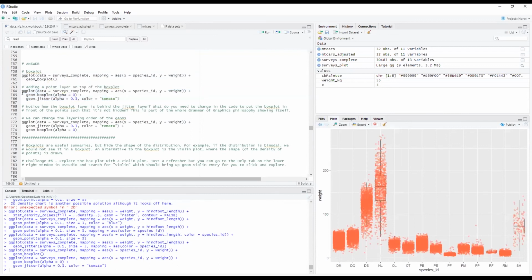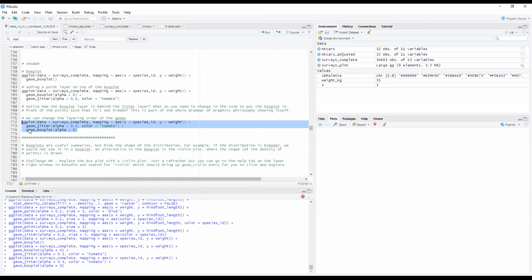One thing that you'll notice here is that the box plot layer is below the jitter layer. And so that's why there's kind of levels here. This one is drawn first, and then the second one is drawn on top of it. So we can change the order of that, right? Just switch around the geom order. And this is what it looks like, the difference.